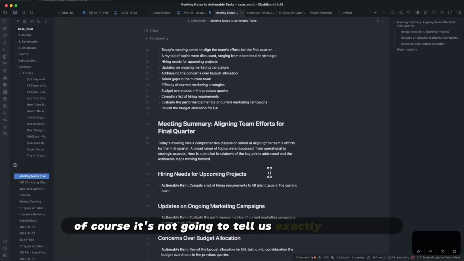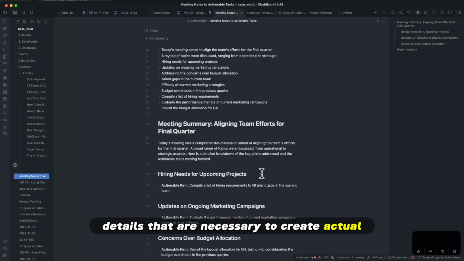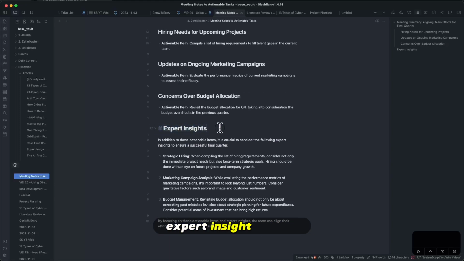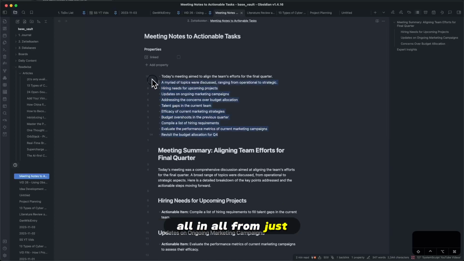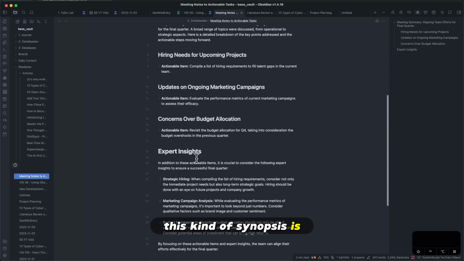Of course, it's not going to tell us exactly what to do. It's not going to give us exact checkboxes to complete because, number one, it doesn't have context of what the company is about or any other details that are necessary to create actual checkbox items, but it does tell you what to create these actionable items based off of. It even gives us a little expert insight section, which goes over three main points of what this meeting was necessarily about: strategic hiring, marketing campaign analysis, and budget management. All in all, from just a little list of things that you would go over during a meeting, this kind of synopsis is really high quality, in my opinion.